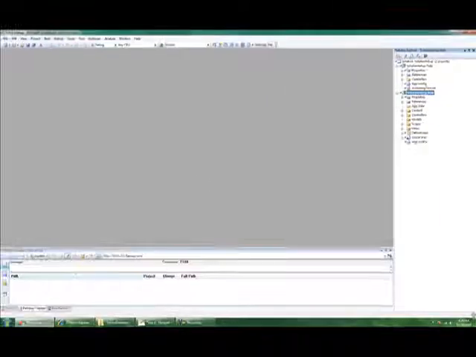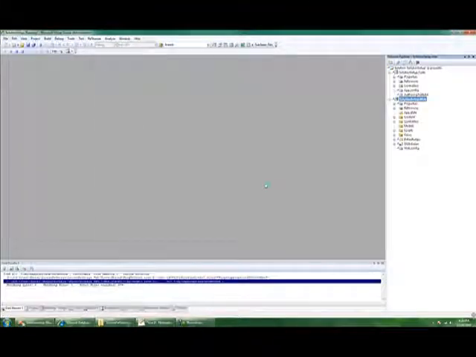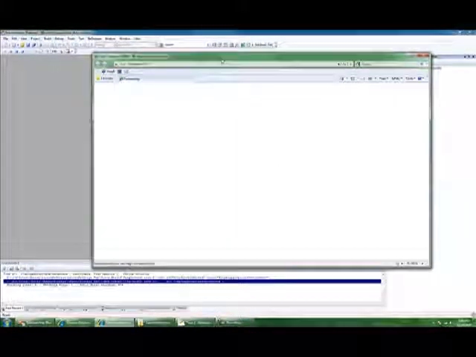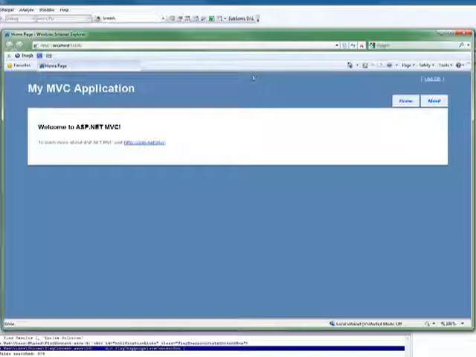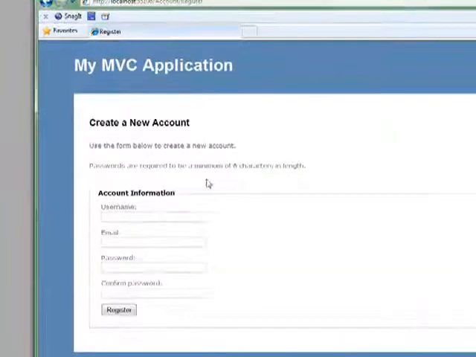So we're going to fire up our web application for the first time here, and it'll prompt me to enable debugging in the web config file. I'm okay with that. So here it comes. Browser comes up, and I can immediately click log on. I haven't done anything but create this application. And here I don't have an existing username and password, but I can register and fill in my information.